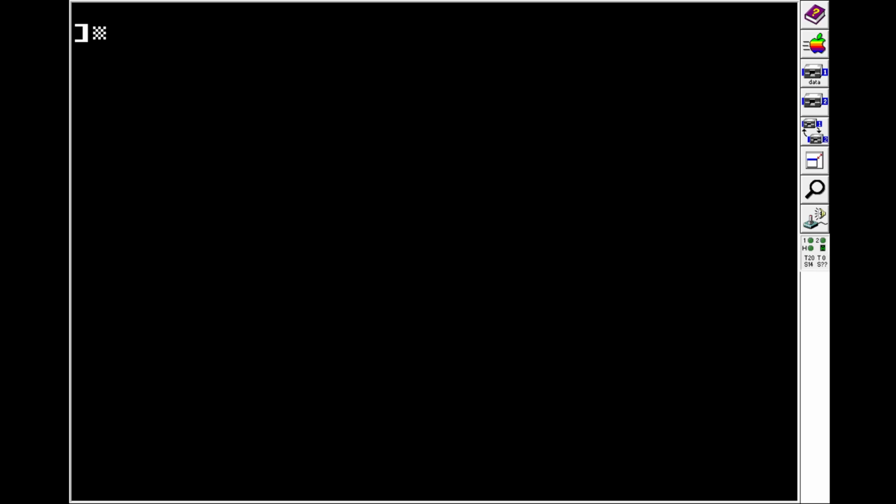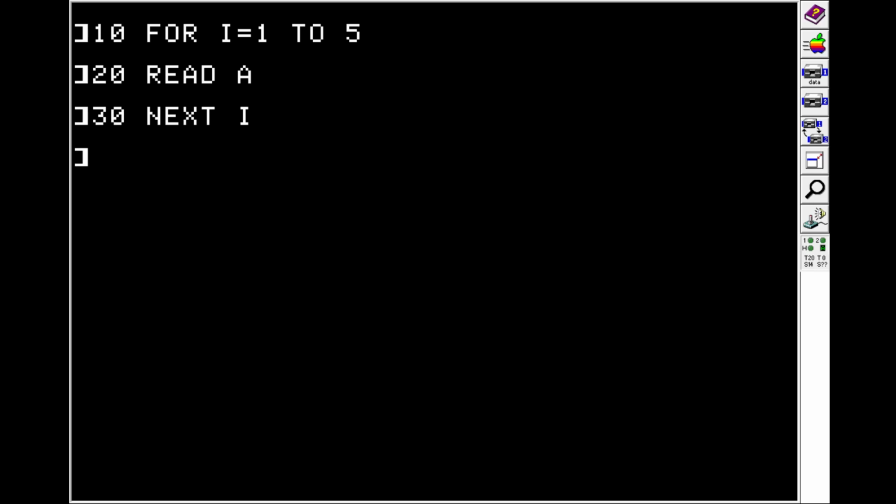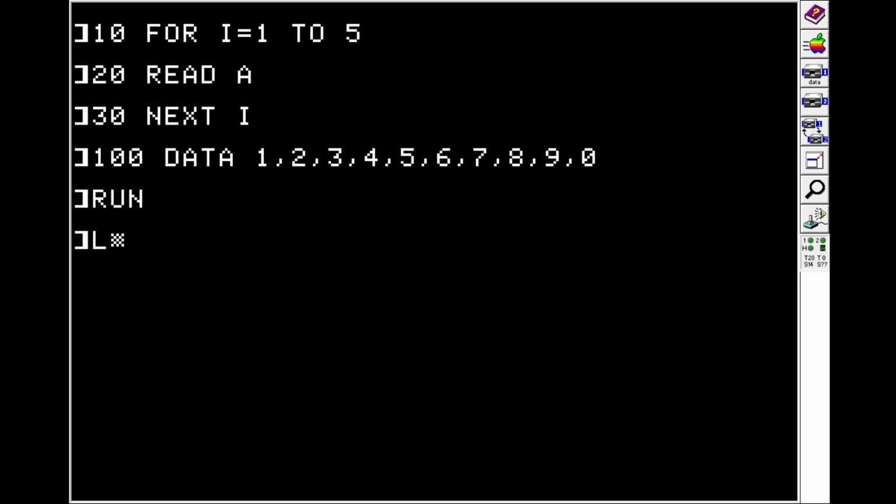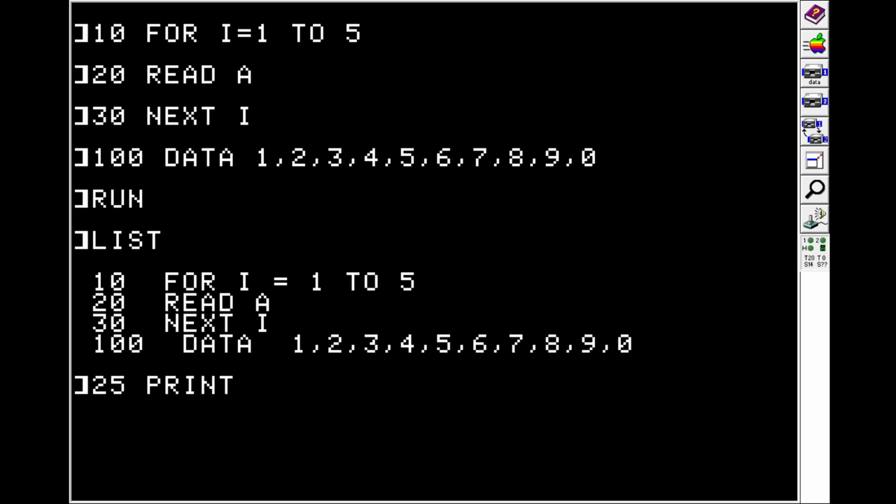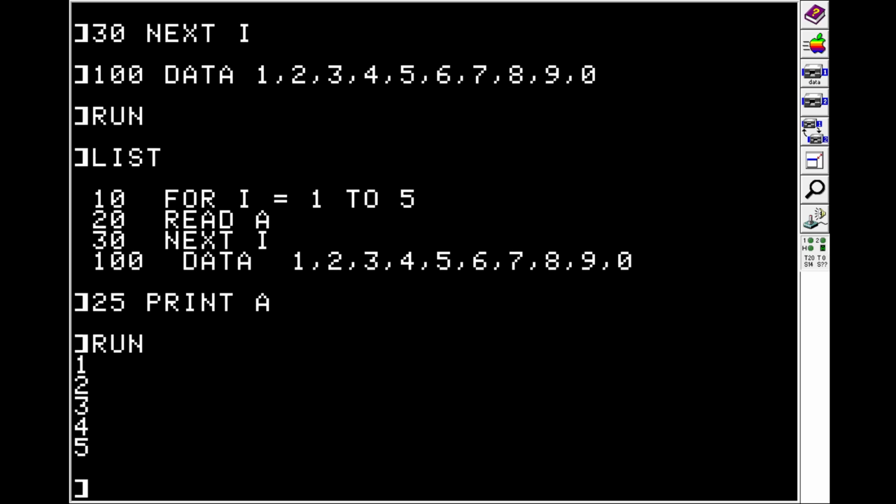A somewhat practical example of this would be if we used a quick loop. We'll do for I equals 1 to 5. And then we'll do read A, next I, and we'll specify our data, which you can do anywhere in the program. It doesn't have to be at the top. It's pretty common practice to do it at the very end because then when you list out the program, the data will be at the bottom and not interleaved in the code, so you can look at it all in one place. We'll just put some data to use here. Oh, need to put a print statement in there, so we'll do 25, print A. So we get 1, 2, 3, 4, 5.